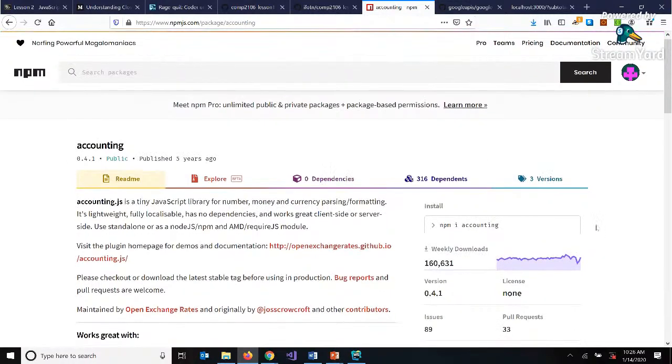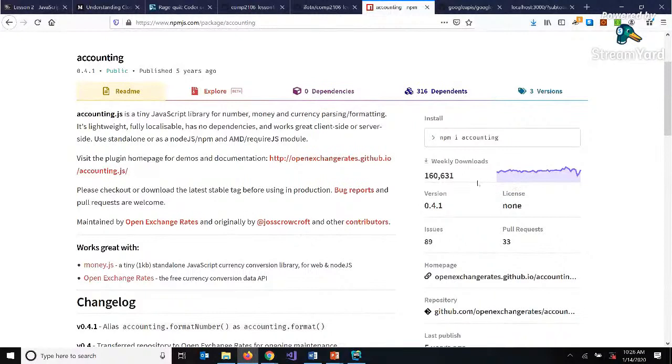Still used commonly, 160,000 weekly downloads. So for this one, what we want to do before we install it is we want Node to create a package.json file that will keep track of all of the local dependencies on our project. What packages do we need and what versions are we using?